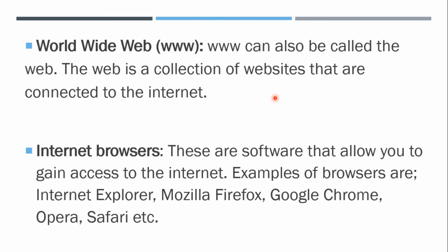For example, you have your school's website, isn't it? Good. You have a Jumia website. You have a Konga website. You have Google websites. You have different kinds of websites you can always browse, isn't it? So all the websites, they all come together to form the web, to form www. Always remember that www is also called the web.